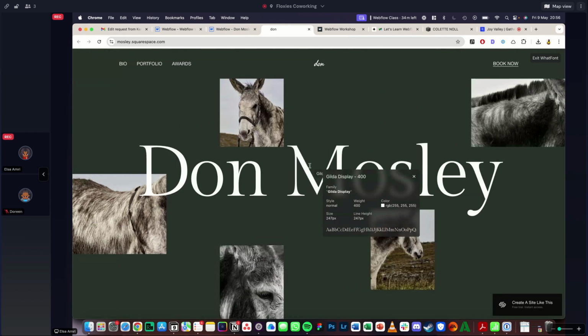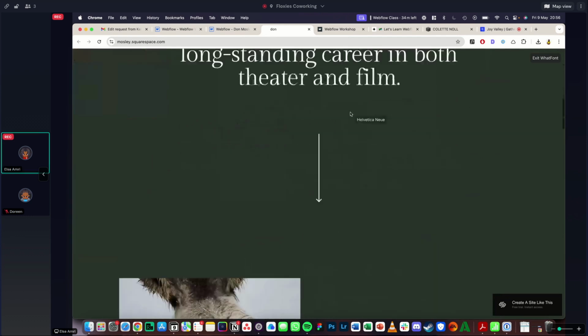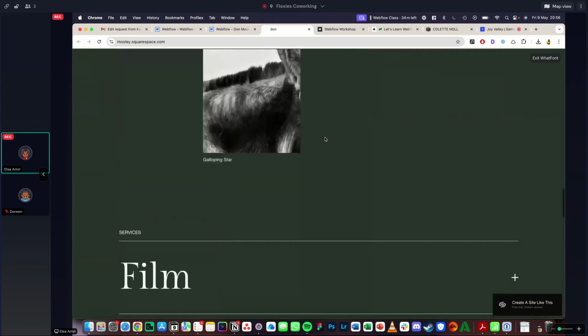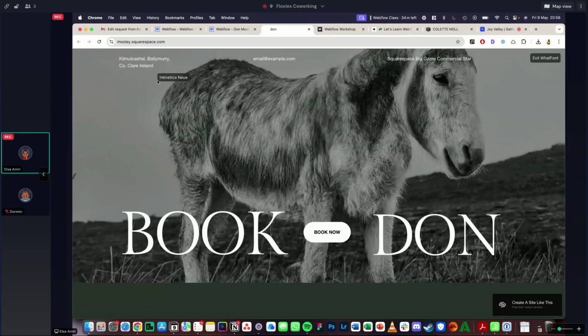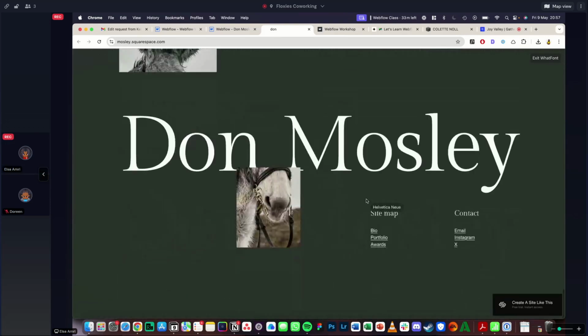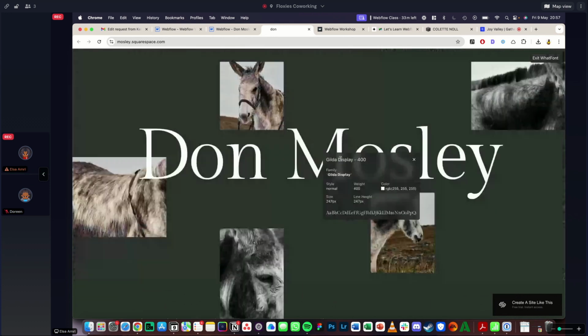So for example, this is called Gilda Display, this heading font that they're using. And then for the regular body fonts, it seems that they're using Helvetica. I'm just scrolling through the page and checking all of the copy, because I want to make sure that they aren't using a third font as well. And when you click on it, you'll also get what font weight it's using, the size of the font, and the color. So it's a really useful tool.